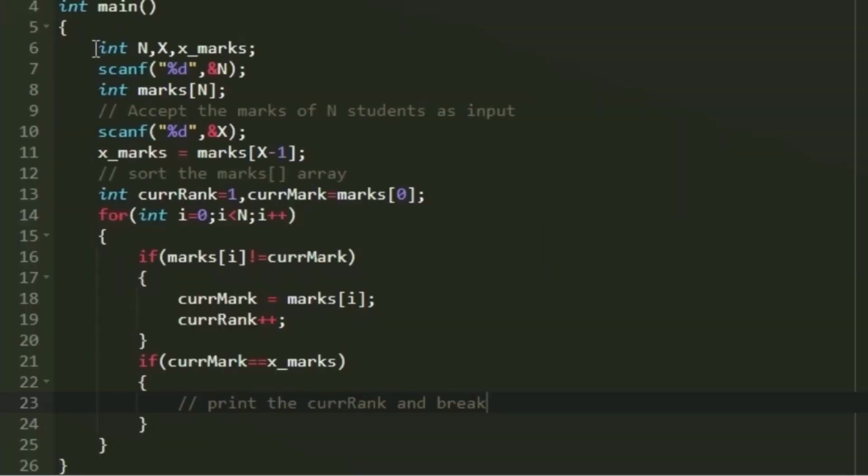First I am creating three integer variables n, x and xmarks, and after that using a scanf statement I am accepting the value of the integer n, and then I am creating an integer array named marks of size n. Now we have to accept n marks. Using a for loop we have to accept the n integers and store them into the marks array, and after that we are given the integer x as input. So again using a scanf statement we have to accept x as input.